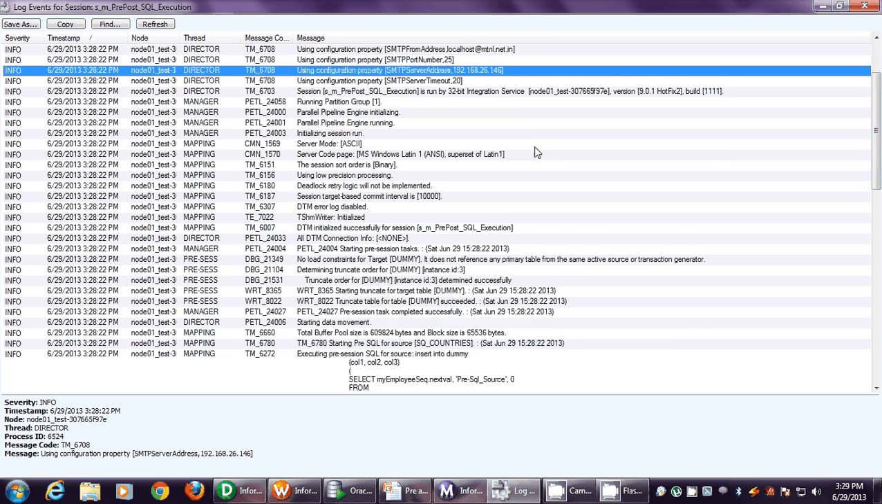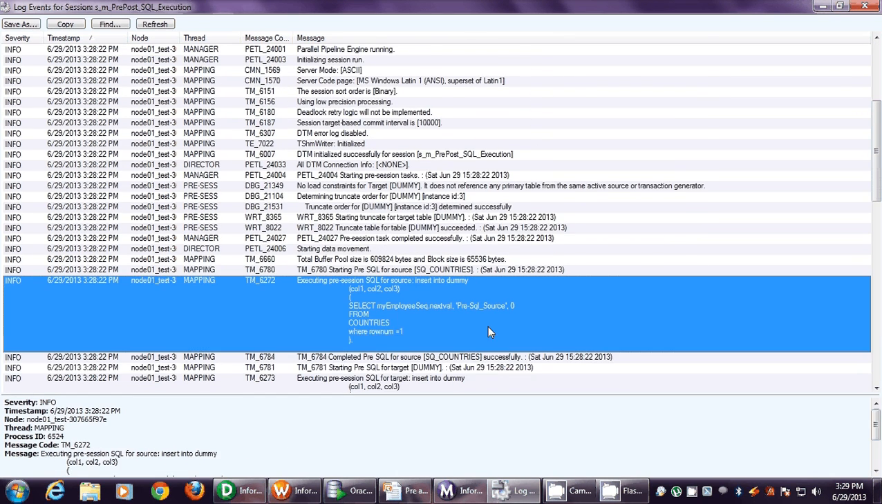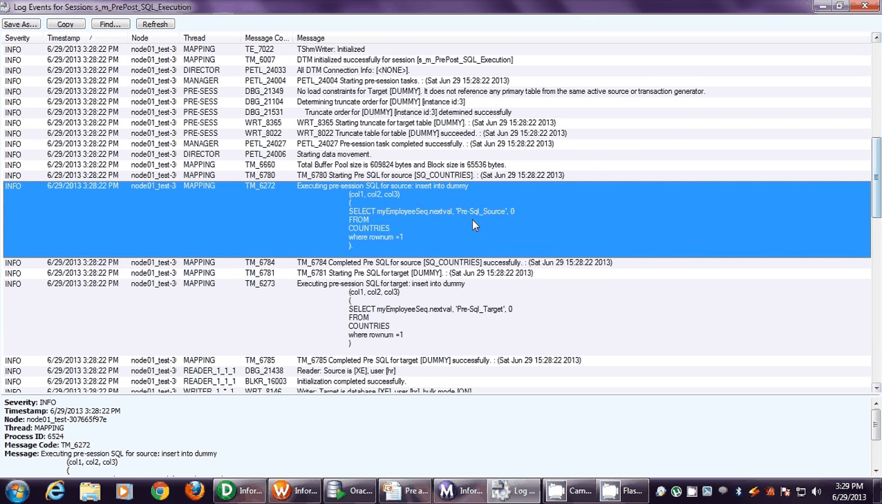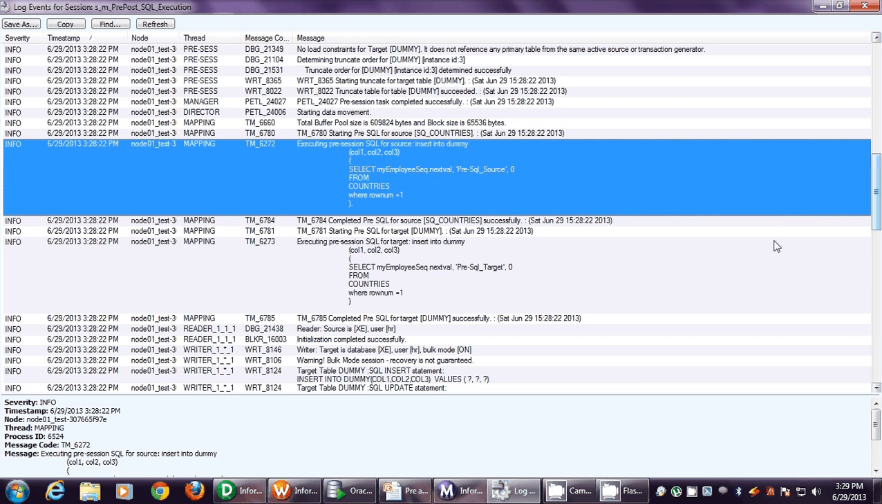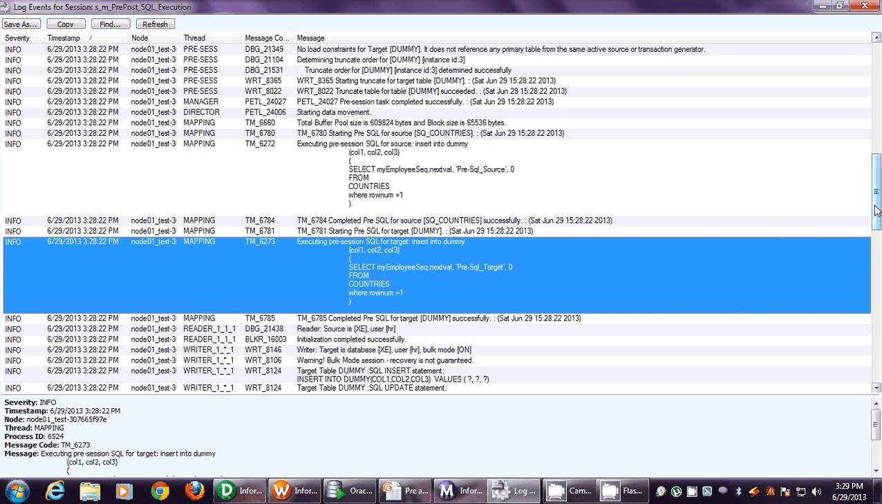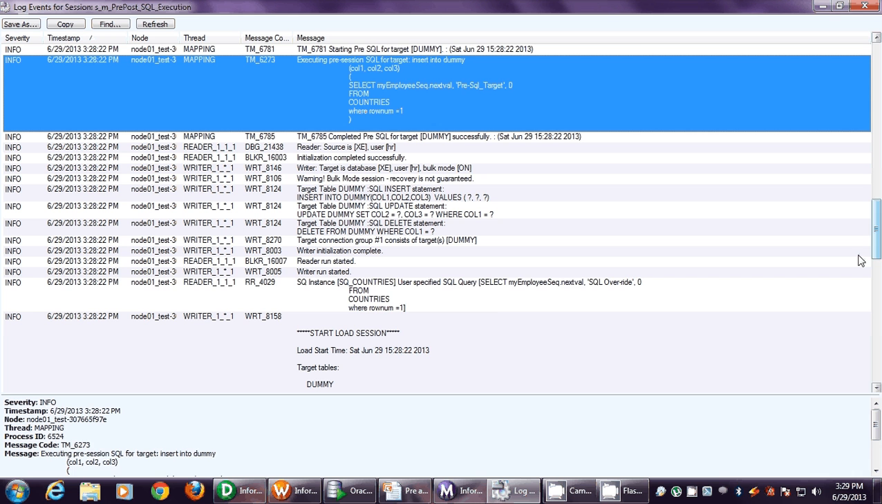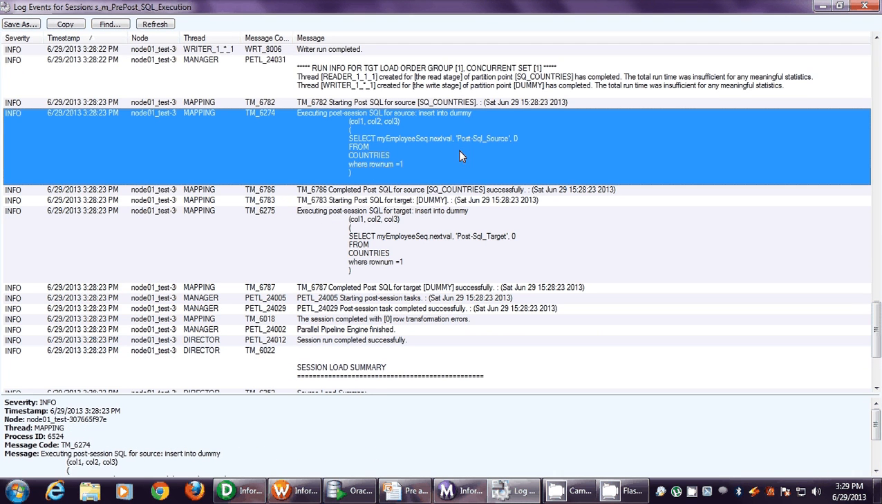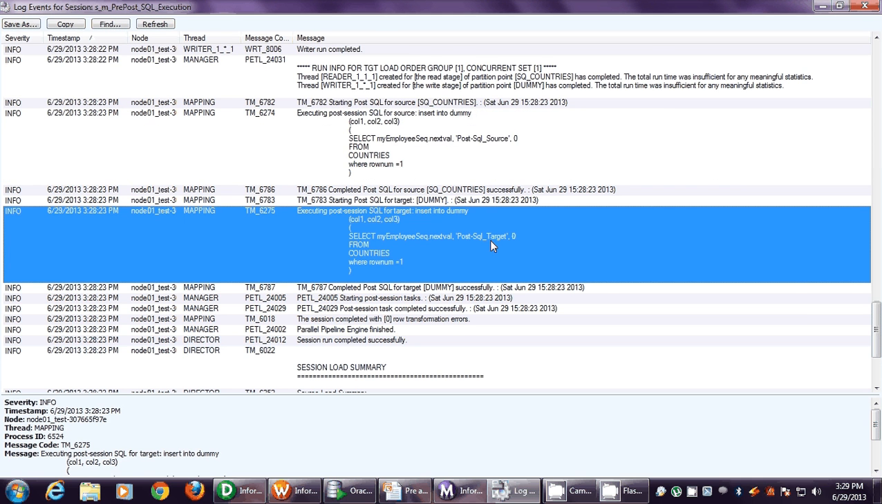So if you see here, the first SQL statement which we are able to see is insert into dummy select star from pre-SQL source. After that, pre-SQL target. Next, the select query from source qualifier transformation, and the last two are post-SQL source and post-SQL target.